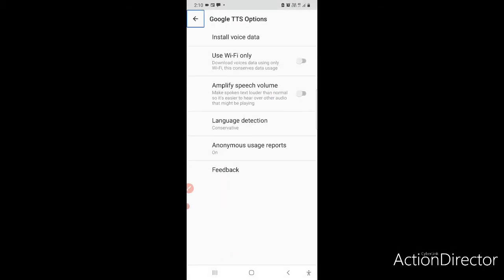Google TTS options. Navigate up. Button. Out of list. Here we have Google TTS options because I am using Google text to speech. Install voice data. In list. I can install more voices from here.